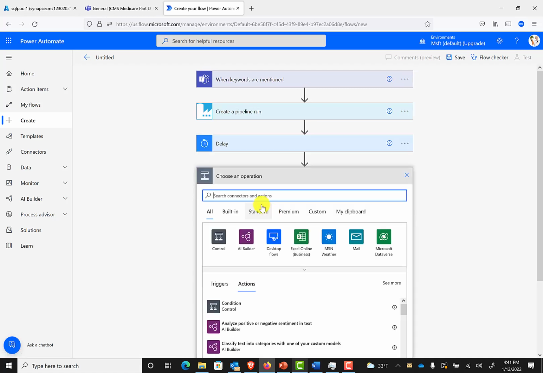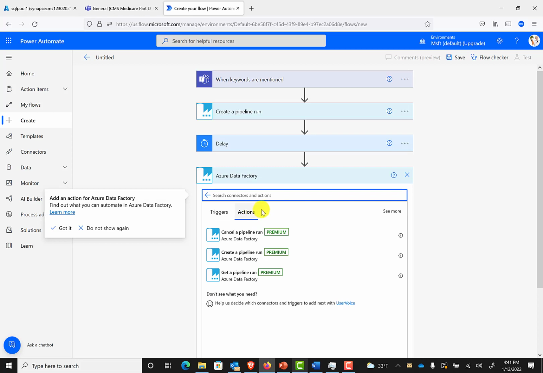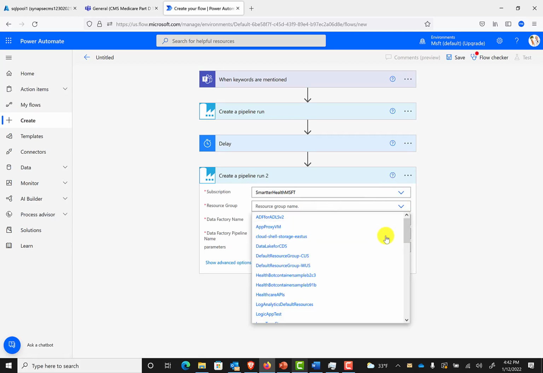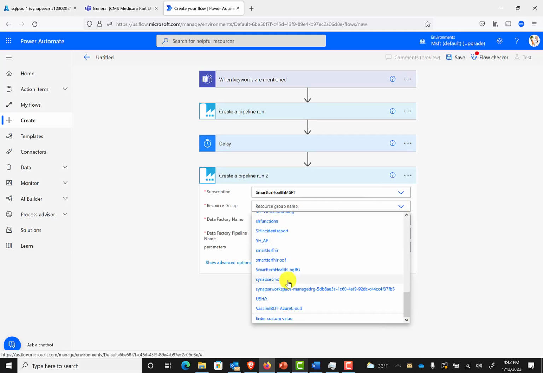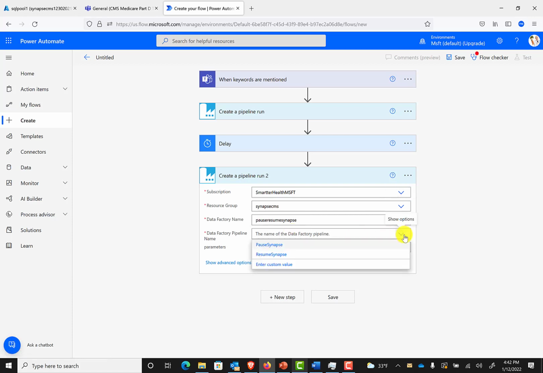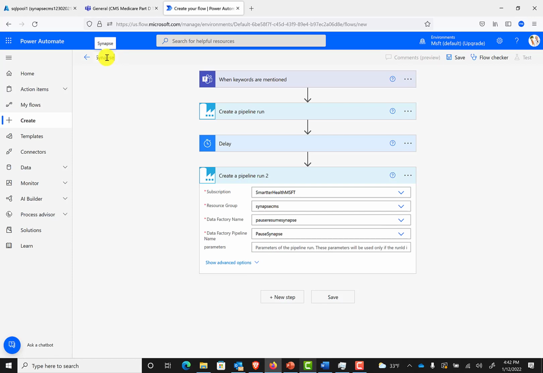And let's add one more step. This will be calling the pipeline to then pause Synapse. Same subscription, same resource group, same data factory name, but the pipeline we'll use here is pause. We can go ahead and name this Synapse 30 minutes, hit save.